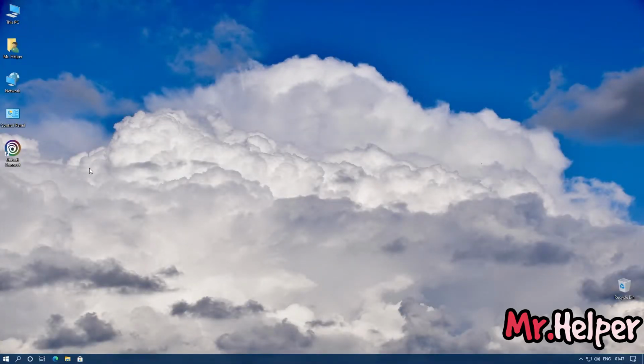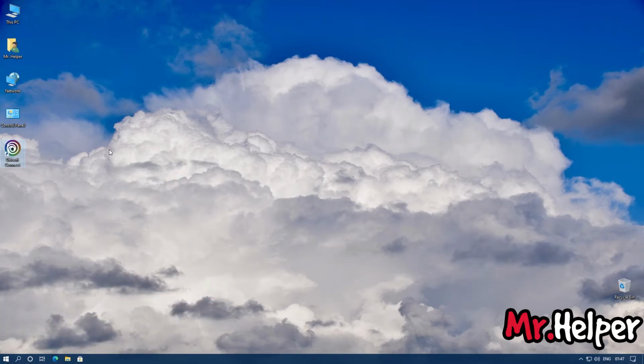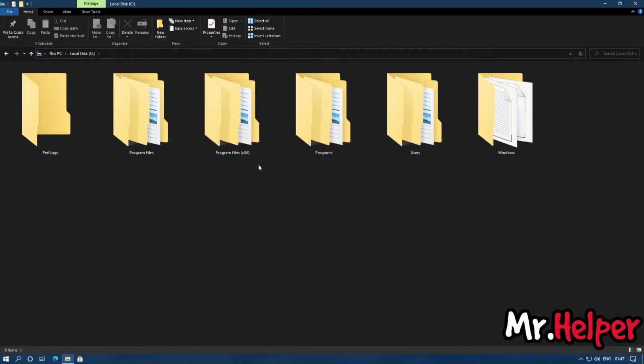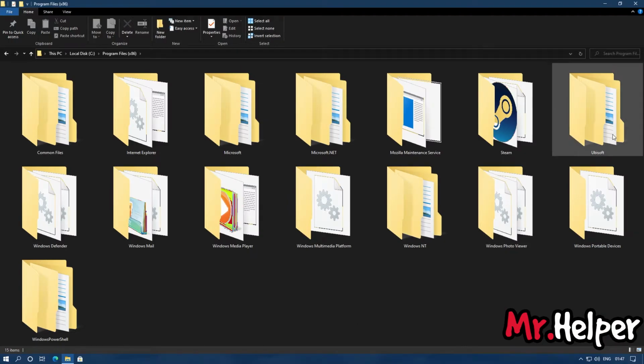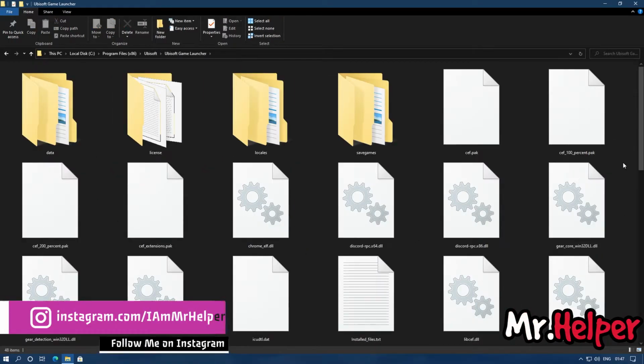Simply go to the location where you have installed your Ubisoft game launcher. Now it is called Ubisoft Connect. By default, it is installed in your C drive. In my case, it is. So open This PC, Local Disk C, Program Files x86, Ubisoft Game Launcher over here, and try to find a folder named savegames.